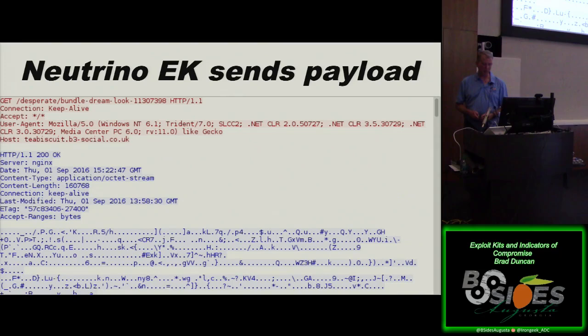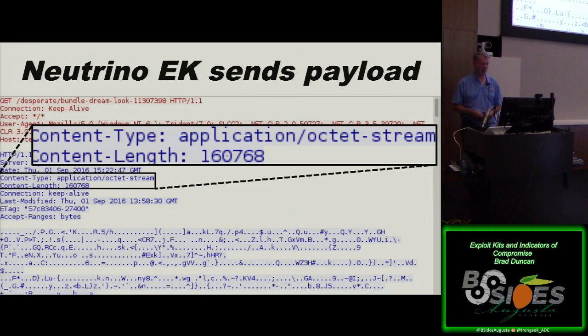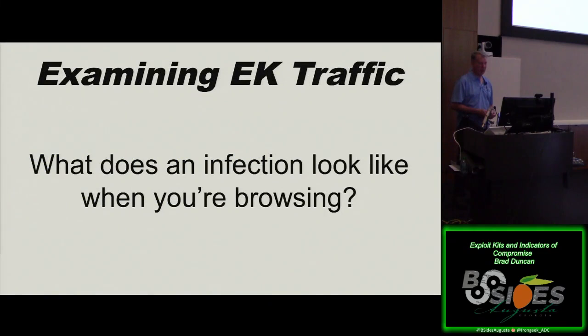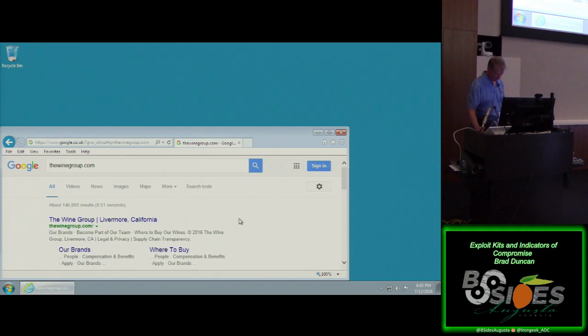So with Neutrino exploit kit, really the only indications that you have that it's a payload on a visual level is seeing in the HTTP response headers that the content type is application/octet-stream, and the content length is similar to the artifact that you would find that's the actual malware on the infected host. So what does an infection look like when you're browsing? Let's take a look.